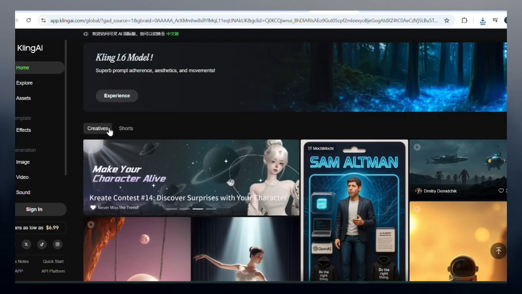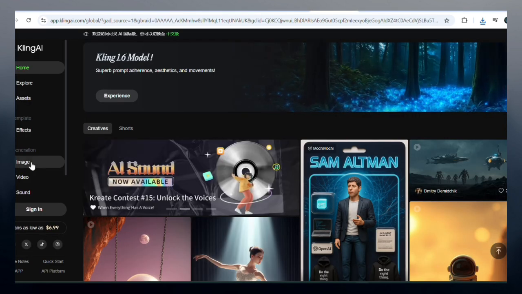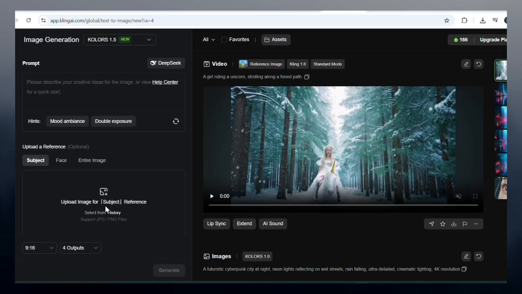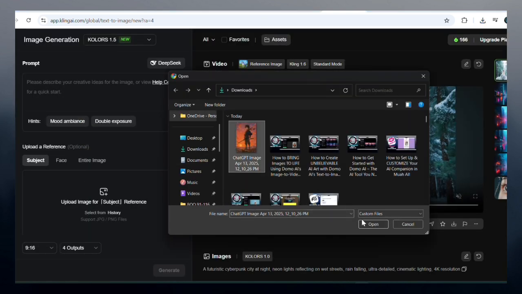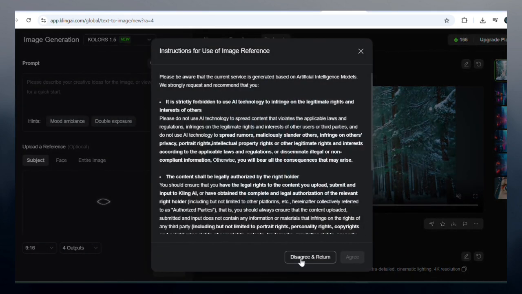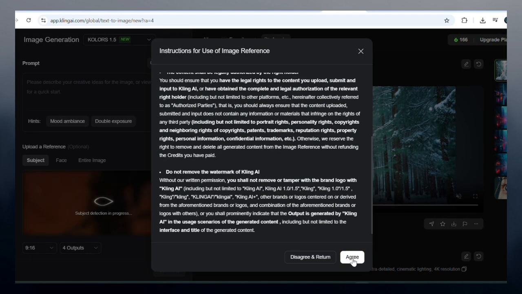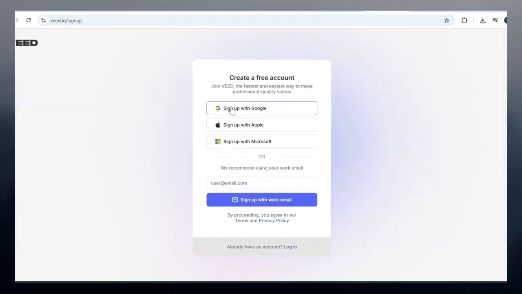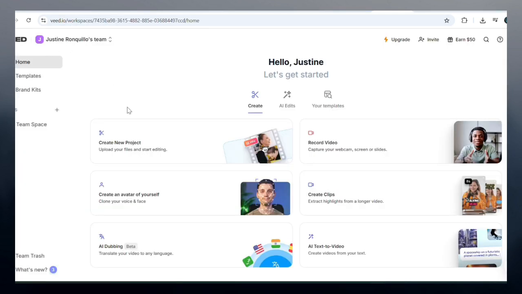Then head over to KLING AI. This is where the magic really happens. Here you can upload your images and simply describe the kind of animation or motion you want to see. Then KLING will generate beautiful, lifelike anime video scenes based on your images and description. It's seriously mind blowing.